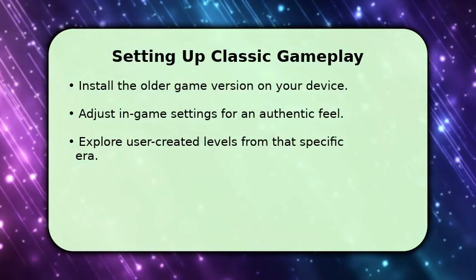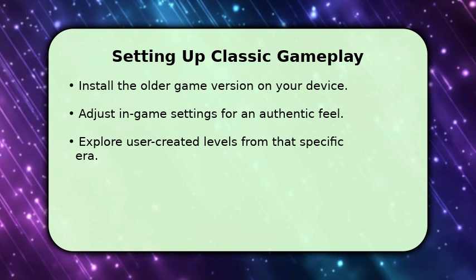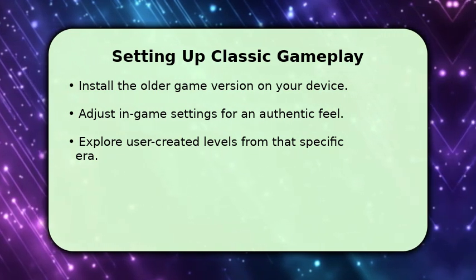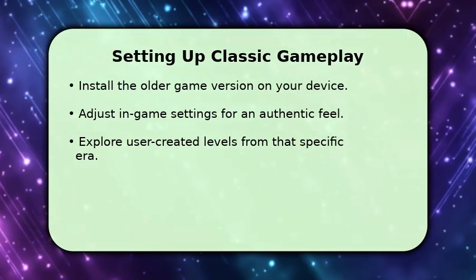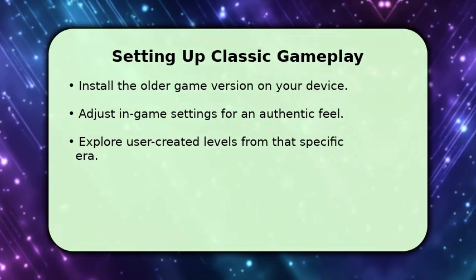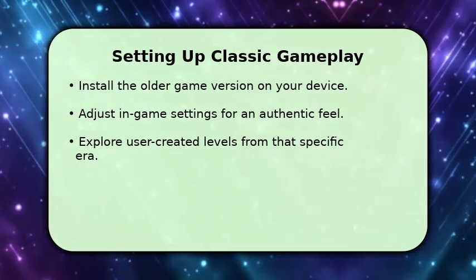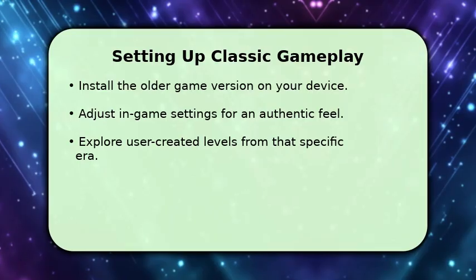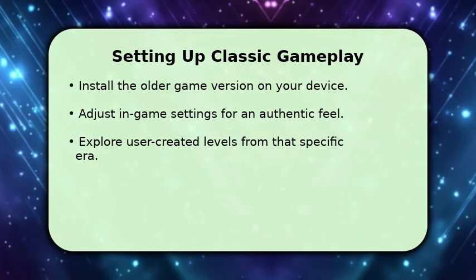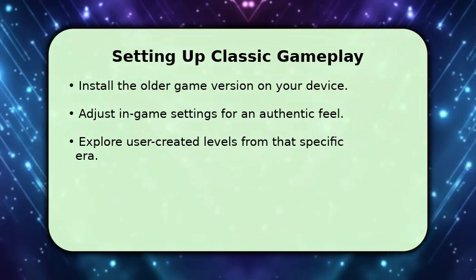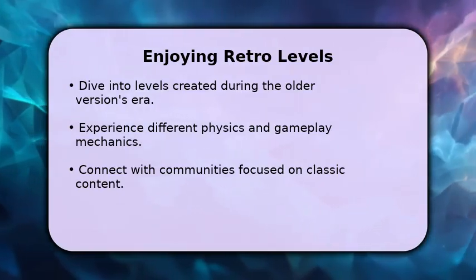After obtaining your desired older version, the next step is installation. For PC users, this usually means extracting files to a new folder. Mobile users might need to sideload an APK, which requires enabling unknown sources in settings. Once installed, launch the game and adjust settings like resolution or frame rate to match the original experience. Many players find that playing on a 60 Hz monitor truly captures the classic feel, just as it was originally designed. Now that you're set up, it's time to enjoy the Classic Geometry Dash experience.